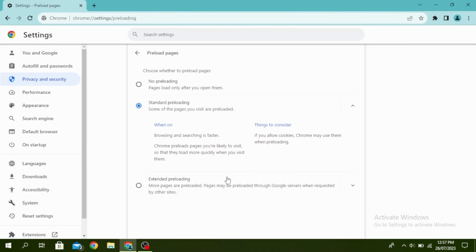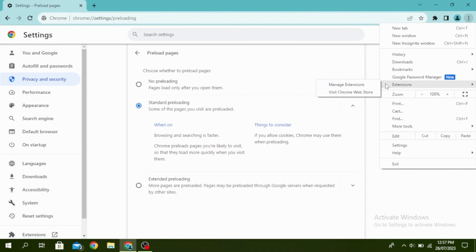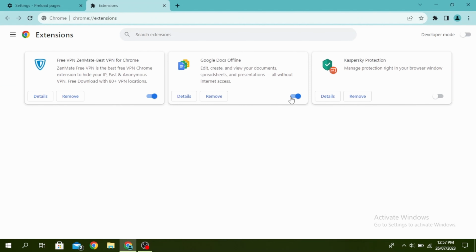So the next thing you can do is disable unwanted extensions. So click on these three dots and then click on Extensions and click on Manage Extensions. So go ahead and turn off or remove the extensions that you're not using.